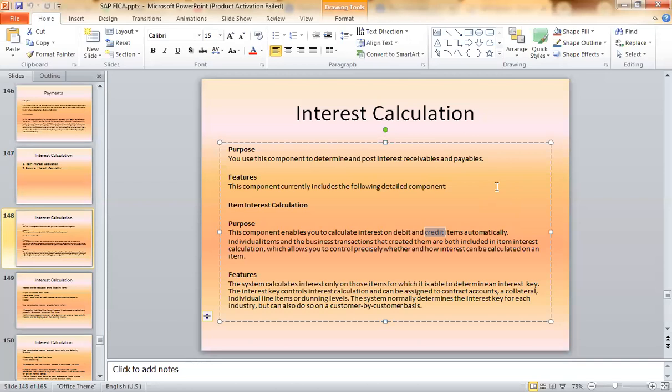Features: the system calculates interest only on those items for which it is able to determine an interest key. The interest key controls interest calculation and can be assigned to contract accounts. Like in the practical class, I created one customized interest key with 0% interest. So that is the interest key that we are talking over here.